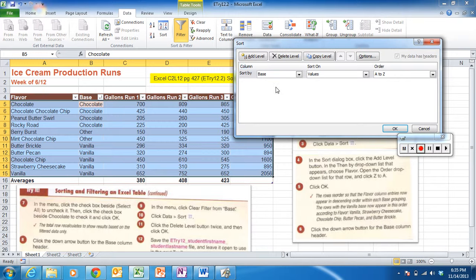in the dialog box, we will click the down arrow button over here, and we're going to click the Add Level button over here. And then, according to the instructions, we're going to add the flavor. So it's now going to be sorting first by base and then by flavor.